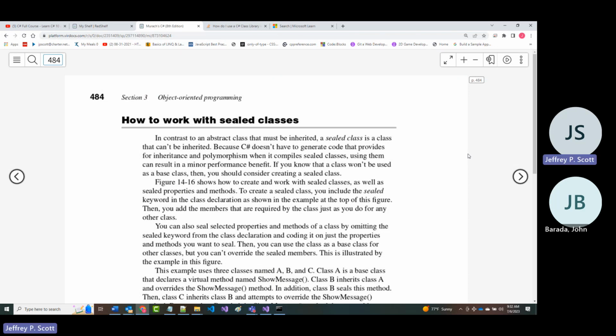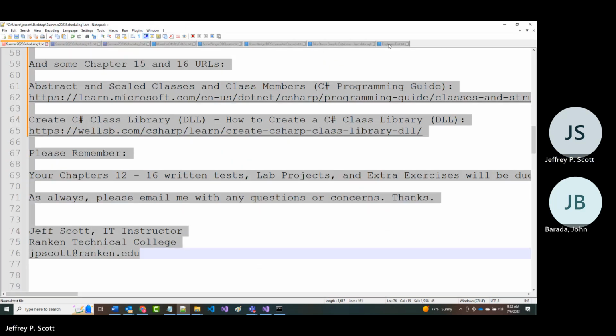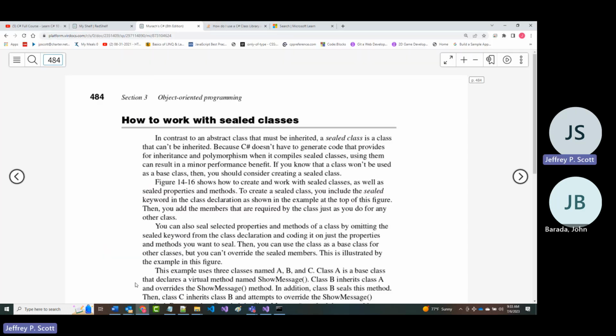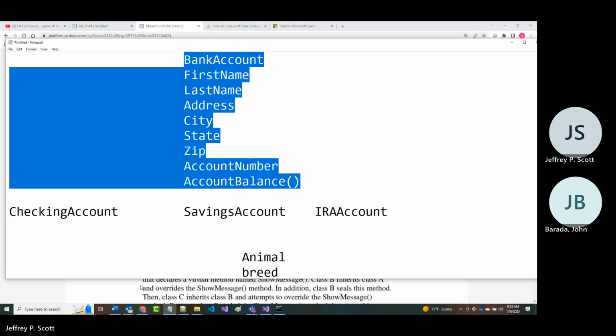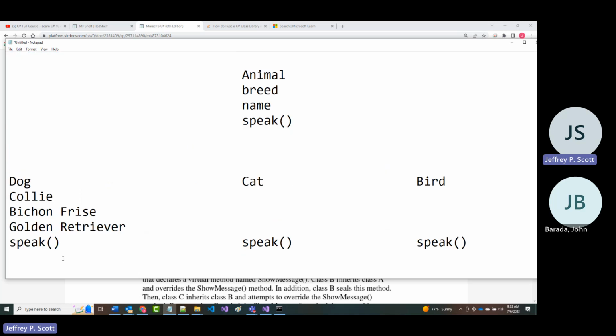Finally, the last thing that's discussed in here are sealed classes. So if we go back and look at our examples, there we go. All right. If we decide that we're going to take, let's say, this golden retriever class and we make this sealed, that means that it's at the bottom level. There can't be classes that are created from a golden retriever.